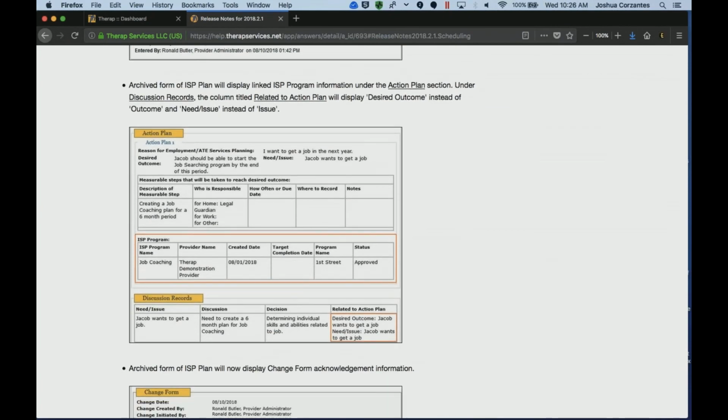Also, when you have an archived ISP plan, it will display linked ISP program information under the action plan section. So you'll see it in the discussion records, and you'll have a new column there that says related to action plan.